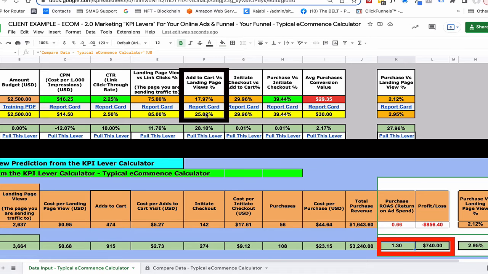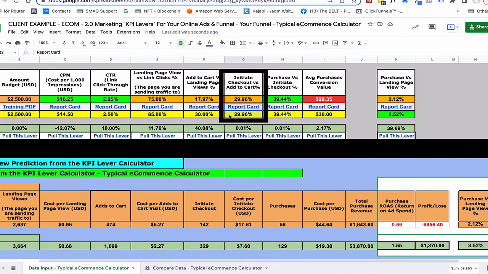Okay, so let's just say we change this number to 30. That's a pretty high number. Let's say we're still not at 1.55%. And for initiate checkout, a good score here would be 30, but we're already at 29.96. Again, you can see this in the report card. We're still at 1.55.